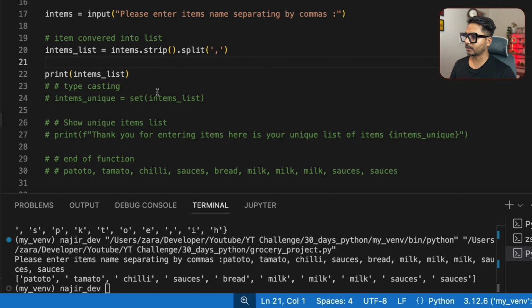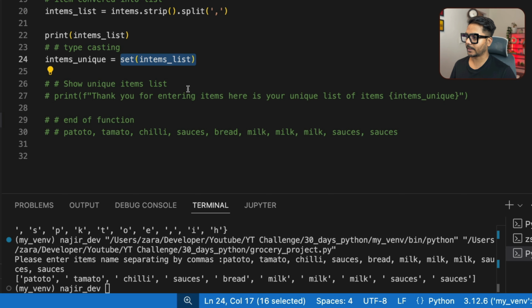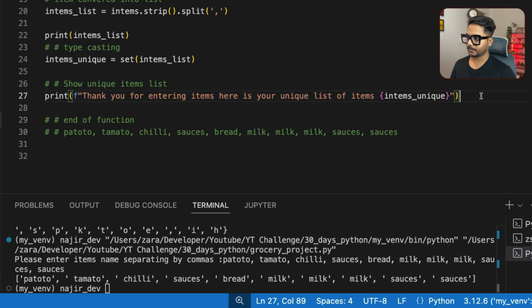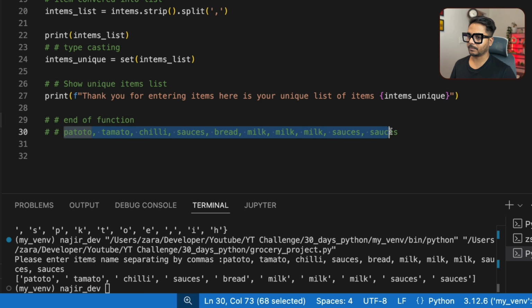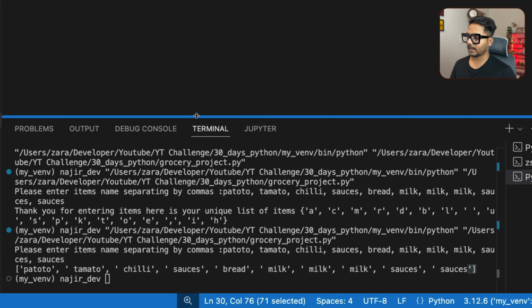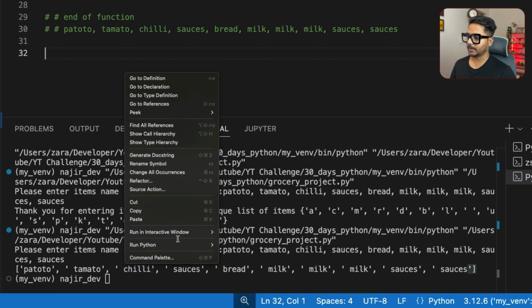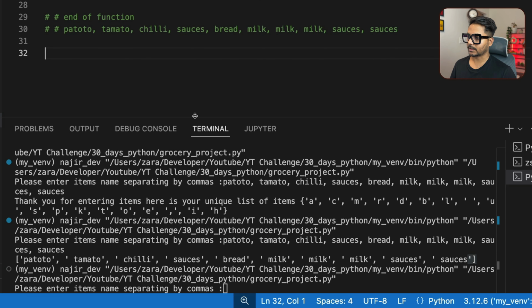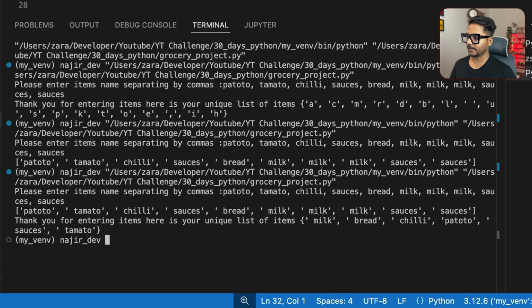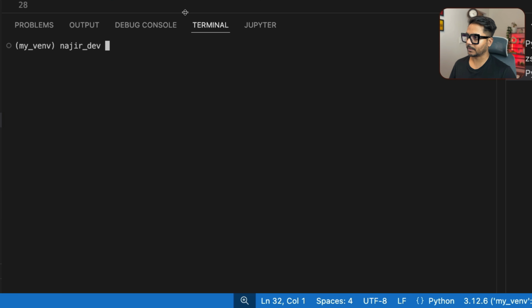For that, here I'm going to enable typecasting. It is going to typecast whatever list I got into a set. Then I want to show the result, and I want to test with the same data. So let's run in terminal again. It is asking for the data, and I'm going to enter the same data. Now you can see I am getting the result. Let me just clear the terminal so that it is easy for you to understand.